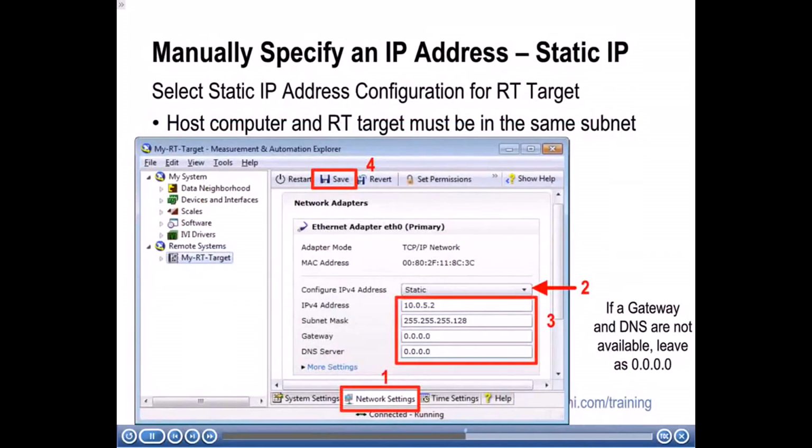If instead you would like to manually specify an IP address and use a static IP, this is how you would do it in MAX. So in MAX, again, you would go to the Network Settings tab of your RT target, and then this time on the Configure IPv4 Address item, you'd want to select static instead. Once you've selected static, you'll be able to manually configure what the IP address is going to be.